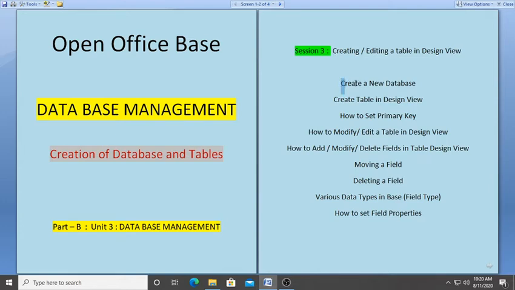Okay. And how can we create a new database? If we want to create a new database, how can we create it? Here we will see how to create a table in design view, and once a table is created, how to set any key as the primary key. Then we will see how to modify and edit a table in design view. If we want to change any information of the table, we can change it using modification. Field name or description, like that we can change.